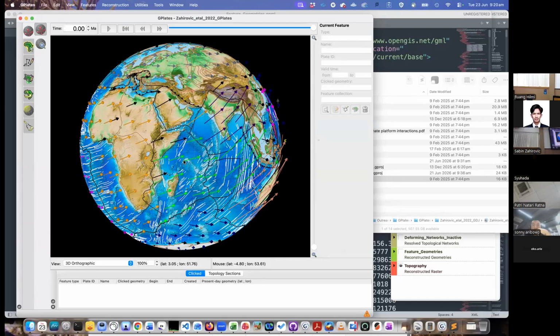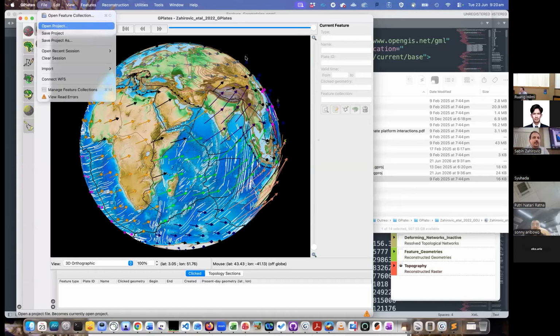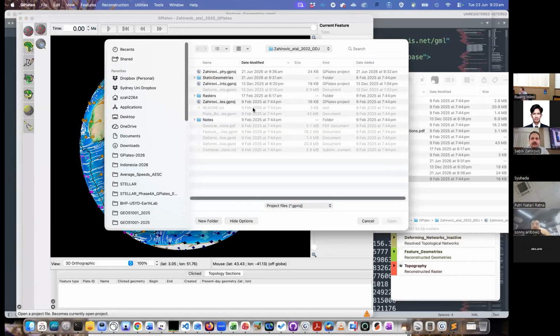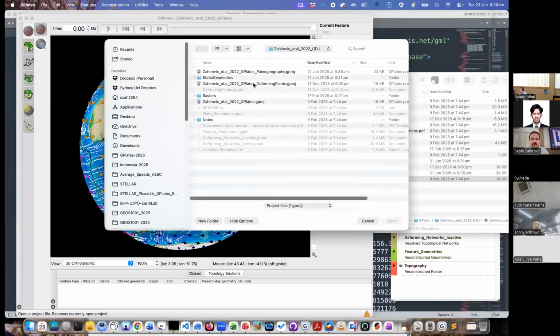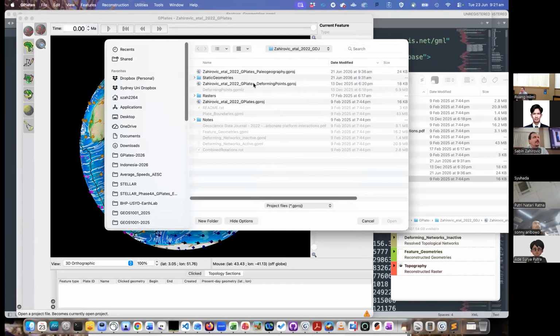Okay, so I'll just show that again. It's File, Open Project, navigate to your folder. And again, make sure that it's an unzipped, uncompressed folder, because GPlates can't see inside zipped folders. Then select one of these project files and click Open.